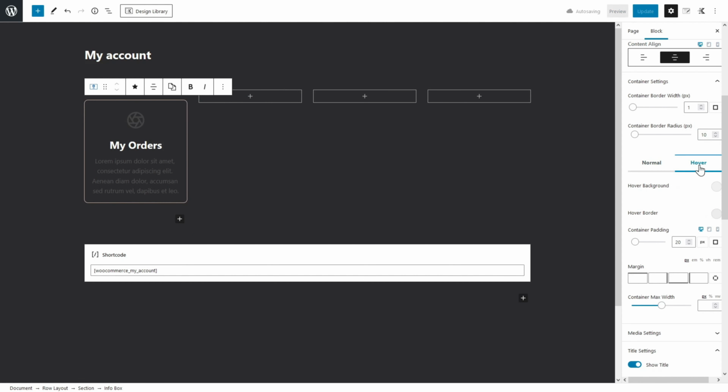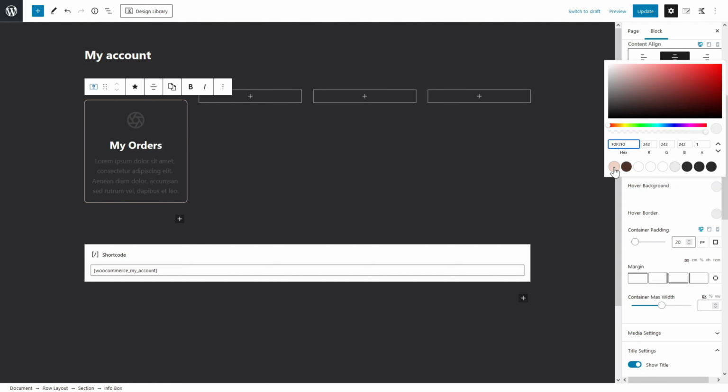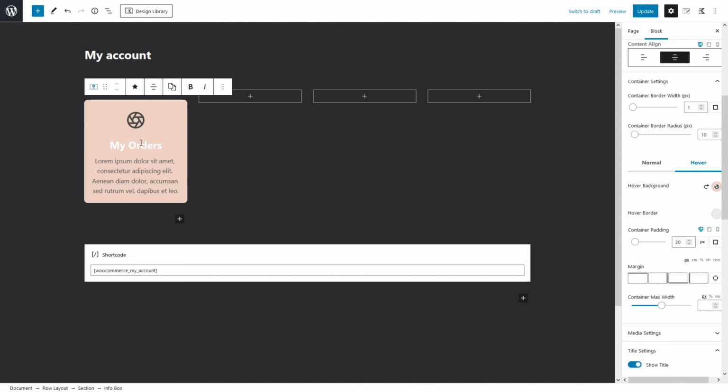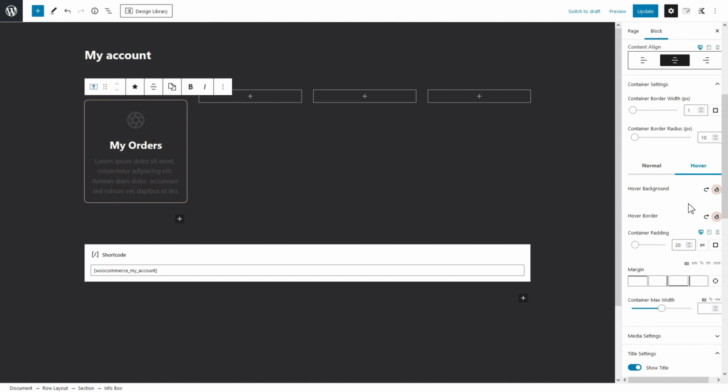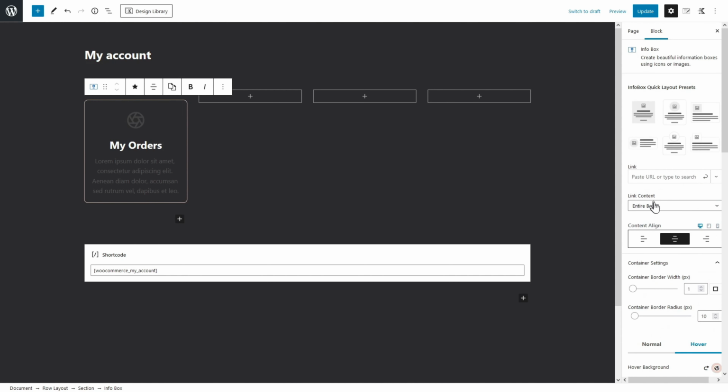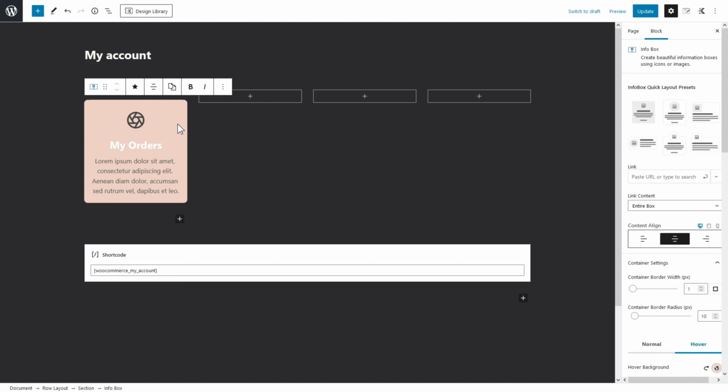And as we hover, let's say that the background will become this color, like this. And the border color to be the same color as well. We want to set the link content to the entire box so that whenever someone clicks within the box, it will trigger an action. Next, I want to edit the title.